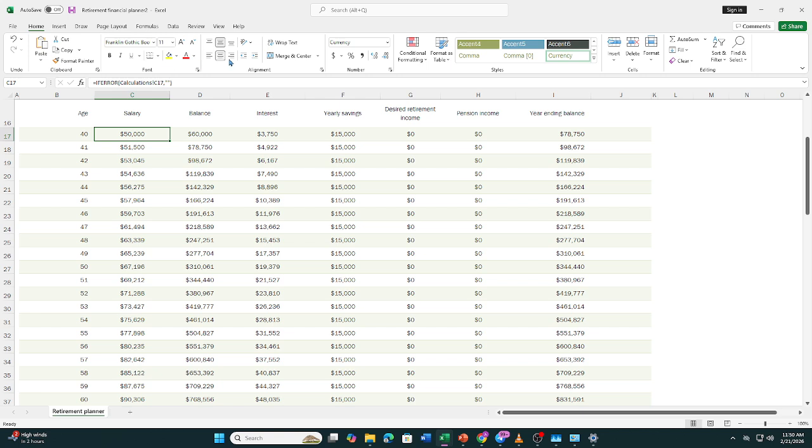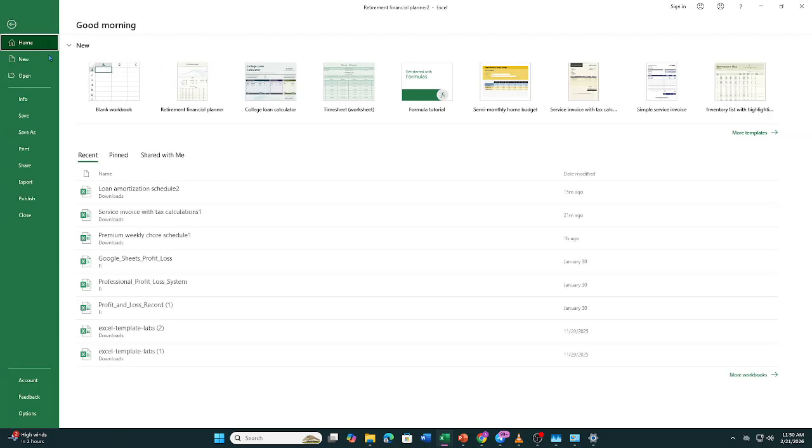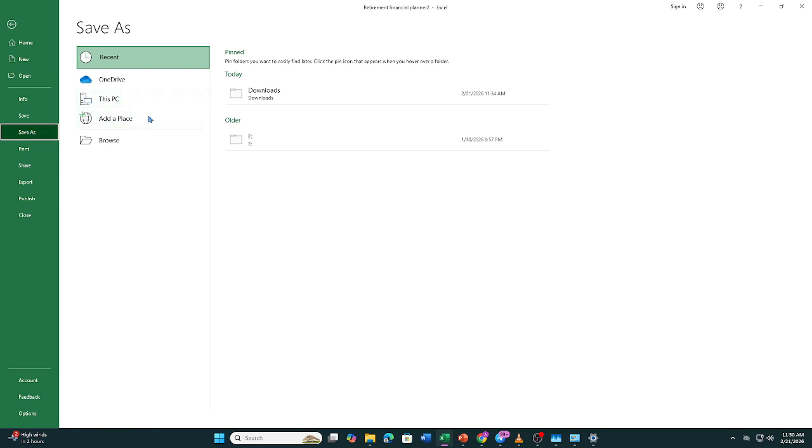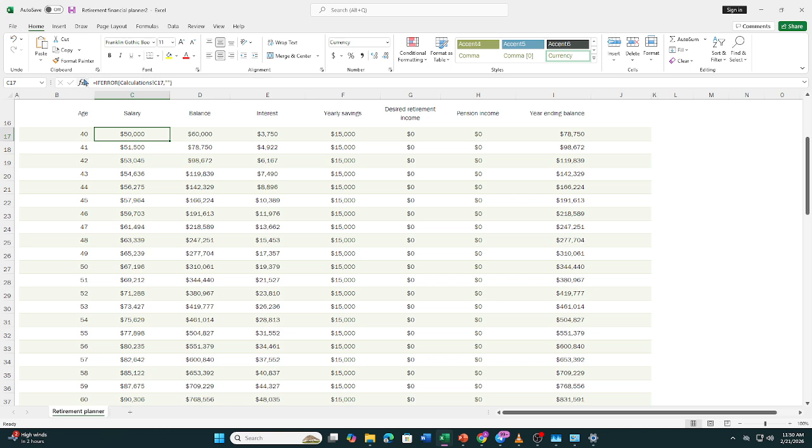Finally, save your salary sheet as a template. Go to File, Save as, Excel template.xltx. This allows you to reuse the same format every month without rebuilding it.